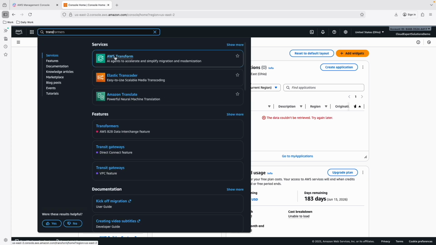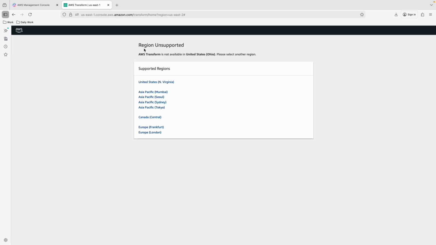Here is AWS Transform. You can see region unsupported. AWS Transform is not available for Ohio region. You might see this type of error. If you are seeing this screen, that time you have to change your default region. Let's click this AWS icon. Let's go back to our dashboard.